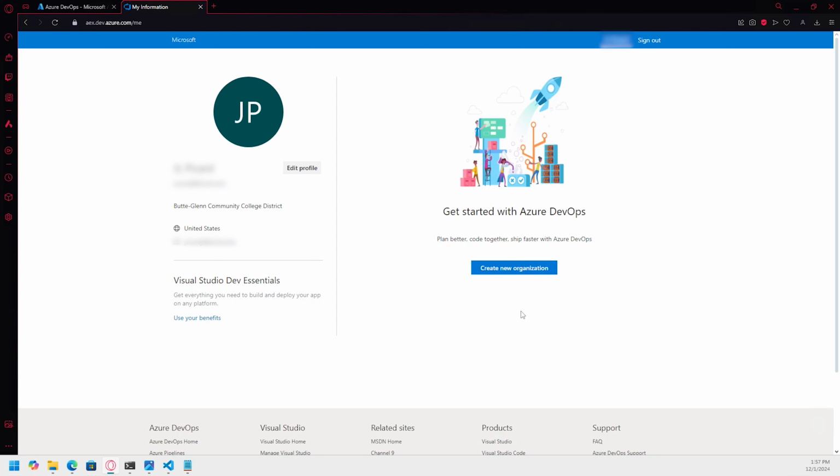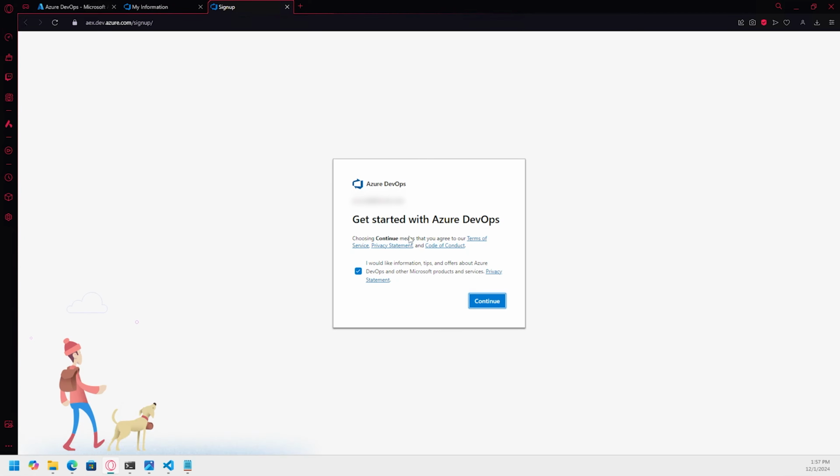So the way that DevOps is set up is that you can literally create multiple, what they consider to be organizations. Each organization can have however many projects you want inside of them. I'm going to create literally one organization, and then that's what I'm going to build all of my projects inside of. So let's do that. Create an organization, and then it's going to prompt you and say, hey, are you sure you want to do this? Sure do. I would like information, tips, and others about DevOps. Again, this is if you want the marketing material. I don't, so I'm going to uncheck that.